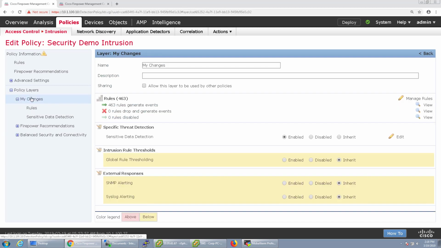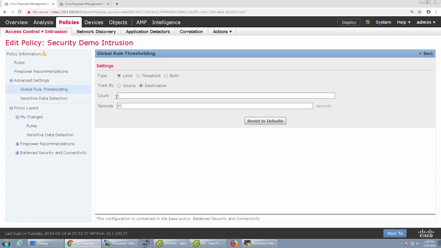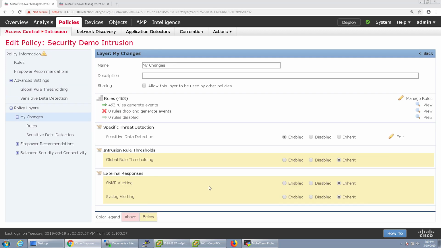And just so you can see, these are some of the different rules you can create or certain settings for this policy layer. You can have a global rule threshold, so only alert X amount of times when a rule is violated in X amount of time, like one time in 60 seconds, if you only want one event in 60 seconds instead of maxing out your logs. The global threshold rule by default is one count for every 16 seconds, and it's tracking by destination. But I'm not going to futz with that. I'm just showing you what that is.